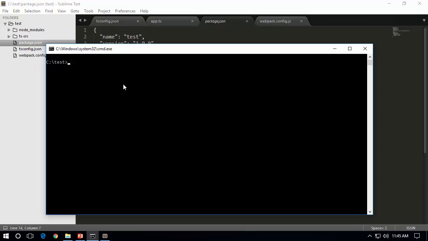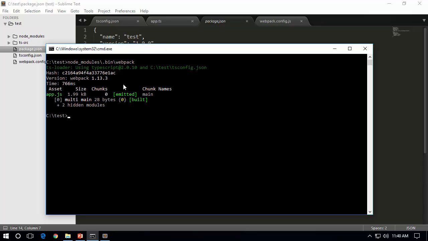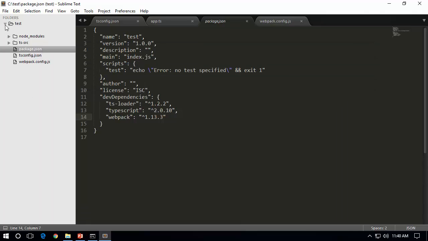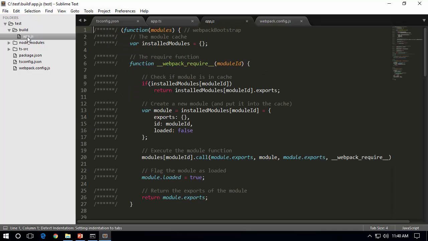As I installed it locally, I am going to use node_modules and go to the bin folder, and there you are going to see webpack. So just try to execute it. Well, now you can see it has created app.js. So let us go back here, and you can see there is a build folder right here. Once you open the build folder, you are going to see app.js right there.